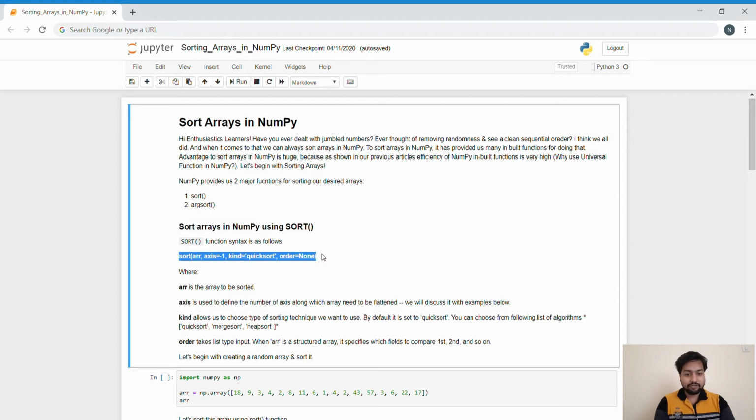And this is the syntax for the sort function, that is arr, axis equals -1, kind equals quicksort, order equals none. So what are these? The first over here, arr, is the array that you want to sort, and axis defines along which axis you want to sort the array. For example, if you are given a 2D array, you want to sort it with the first axis or the second axis. By first, I mean like the vertical axis or the horizontal axis.